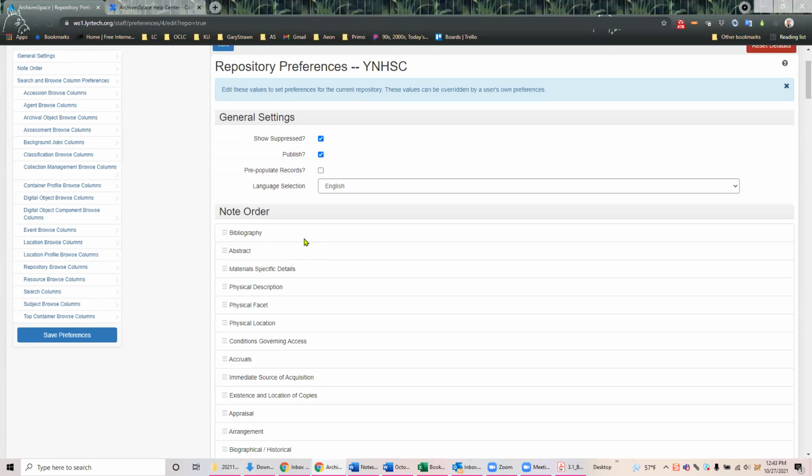But for example, in my institution, we want all of our notes to be in alphabetical order so that way, if you're in a record to edit it, you kind of go, oh, well, I want to change the physical description note. I know it starts with a P, so it's going to be pretty far down there in all the notes, as opposed to, oh, well, it's all the way at the top. So what you can do is, again, you get these 3 lines. You can move things around.